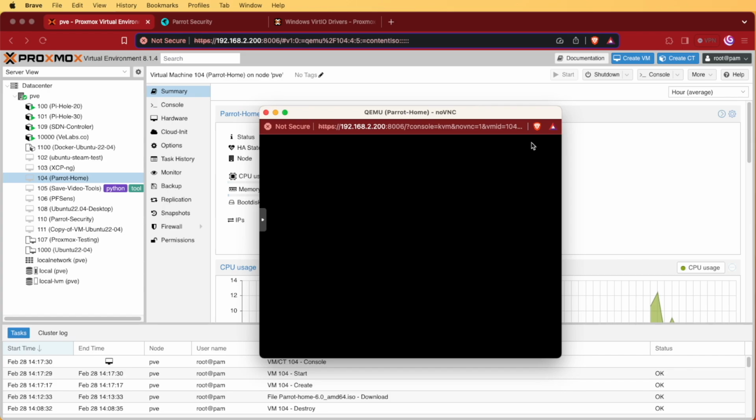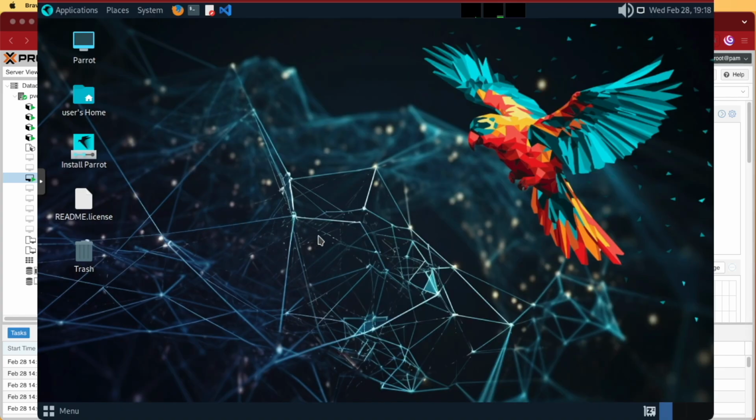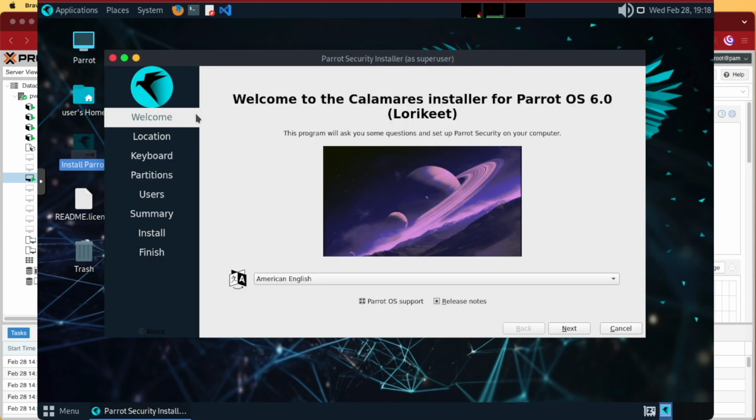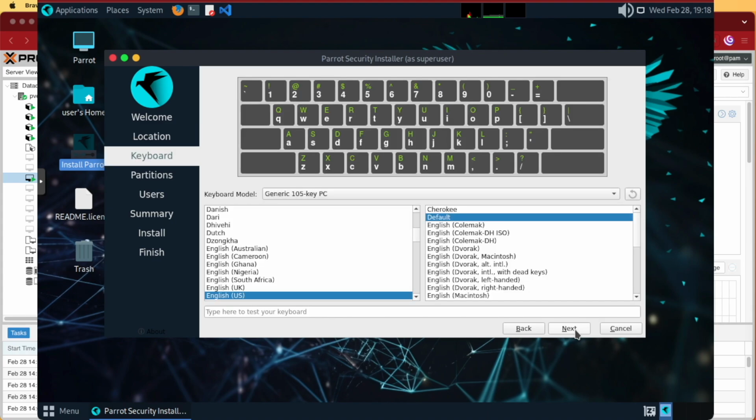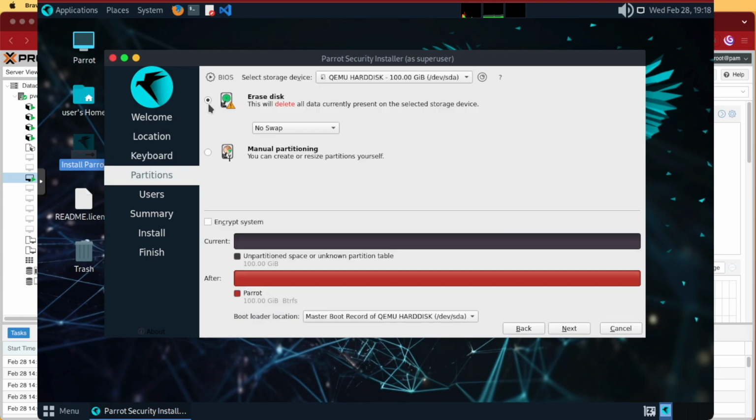We can hit enter. Now Parrot Home is loaded, so it's time to install it. We'll install it by clicking Install Parrot right here and follow the guided directions. We're going to use English, so we'll press next. Our location is New York, so next. Keyboard is going to be default, so next. Partitions, we're going to use 1, so we'll erase, press next.